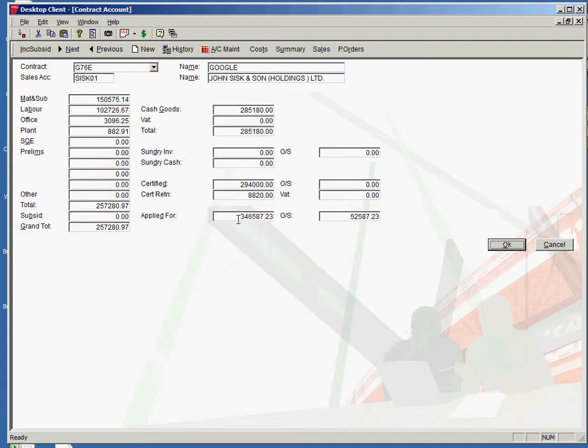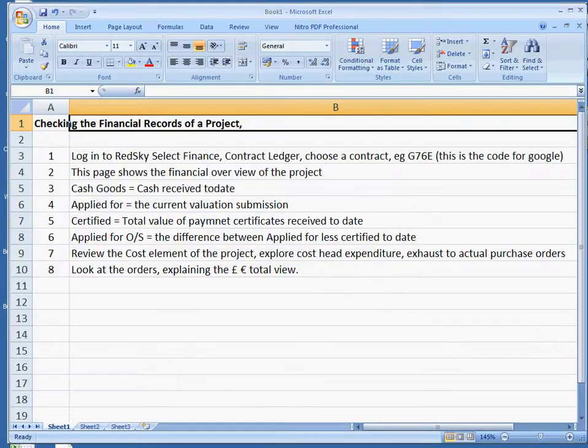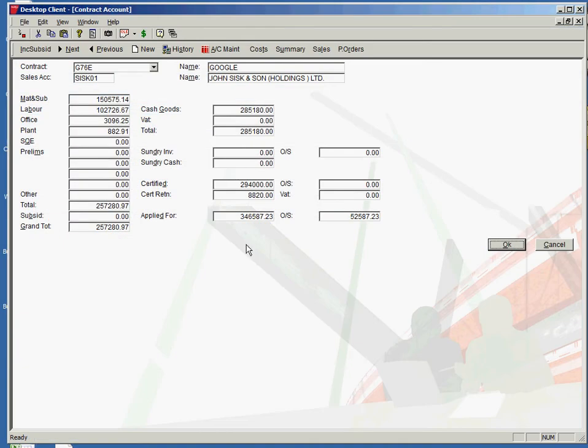If you go into applied for, this is what we've actually applied for. The difference here, 52, is the amount they haven't agreed to pay us, and they've certified 294, and here's our retention. The money we have received is 285, and the 285 less the retention figure here. So if we add those two together, the 8 and the 285, we get 294. So just a quick recap, that gets us past 1, 2, 3, 4 and 5, all the way up to 6. We go back in again, you see they're all on the main screen.